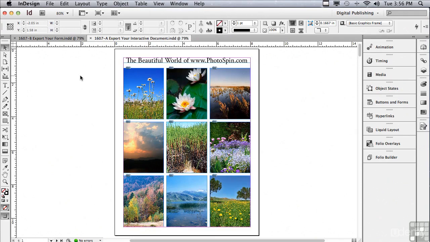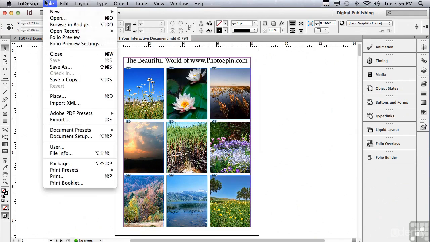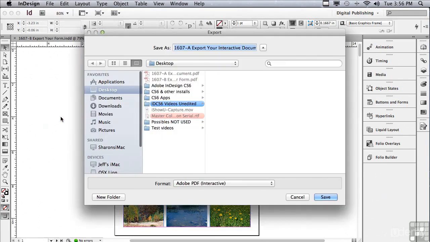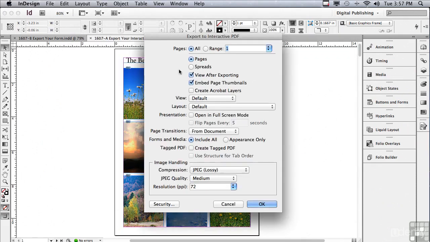And we're going to export this to an interactive Acrobat by going to File, Export, and for format, choose Adobe PDF Interactive. It's going to pick up the name of our InDesign document and add .pdf at the end. We're going to save this to our desktop and just hit Save. In the Export to Interactive PDF window, we want to export all of our pages as pages, not spreads. View after exporting, so it's actually going to open the document in Acrobat. We're going to embed our page thumbnails.